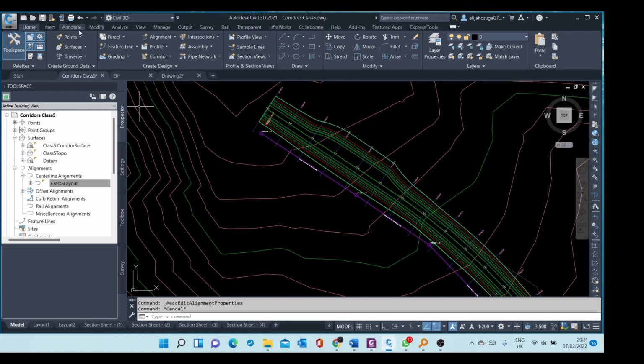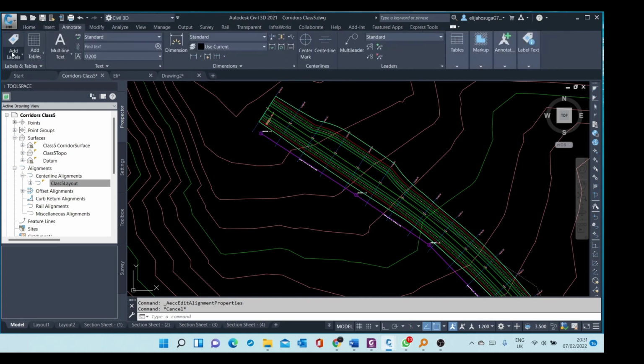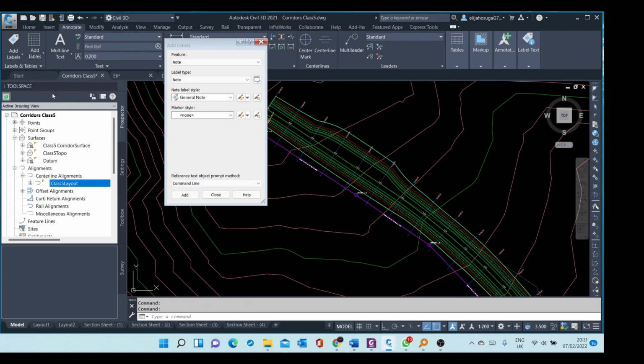I'll go to the annotate tab. I told you, you can label any object, so it's an alignment. Let's just click on that icon up there. The feature is an alignment, so I want to name that alignment. The label type, I want to name the segments. The segments are the straight lines and the curves. So I want to label the segments.